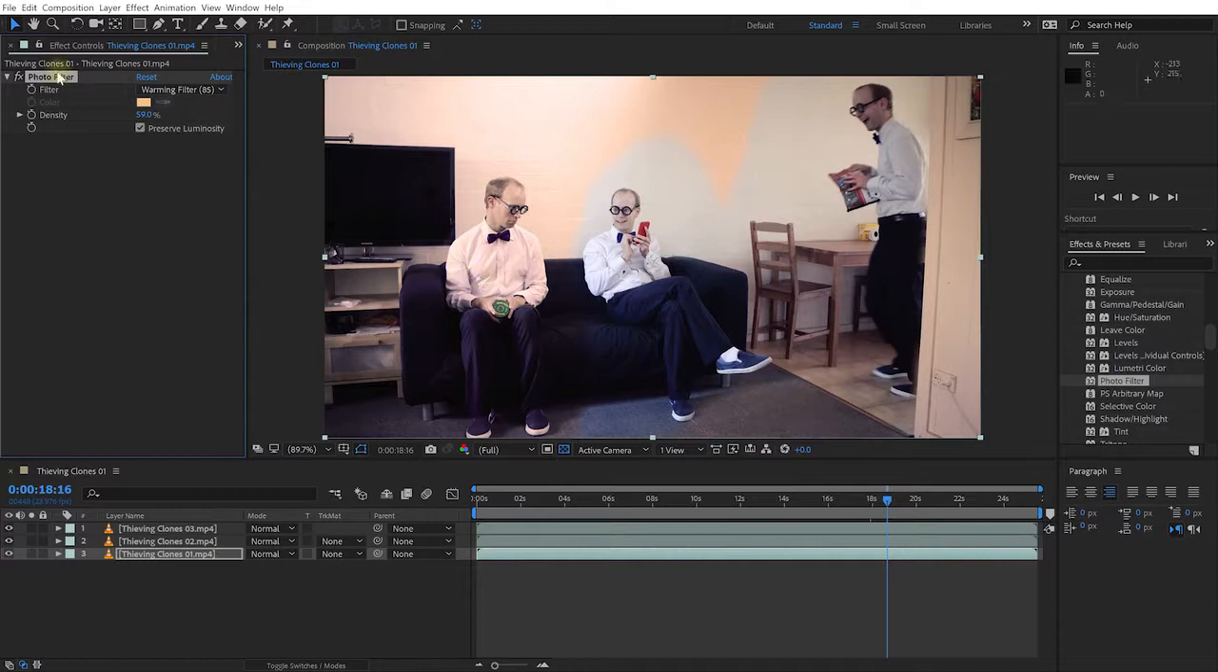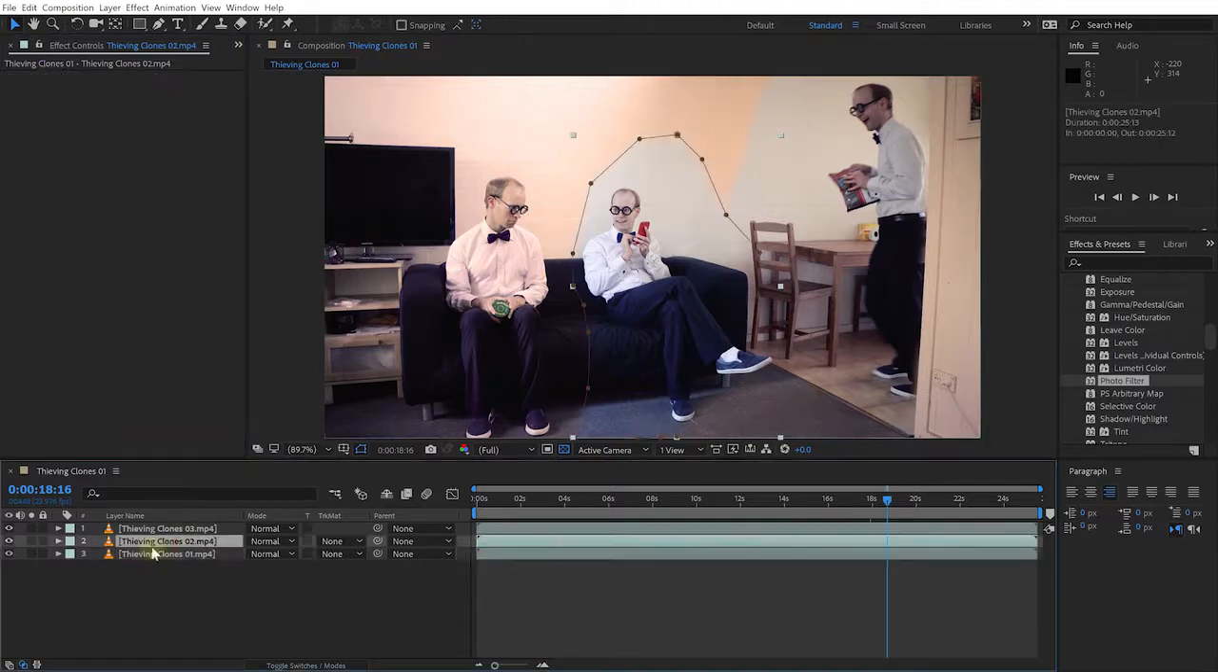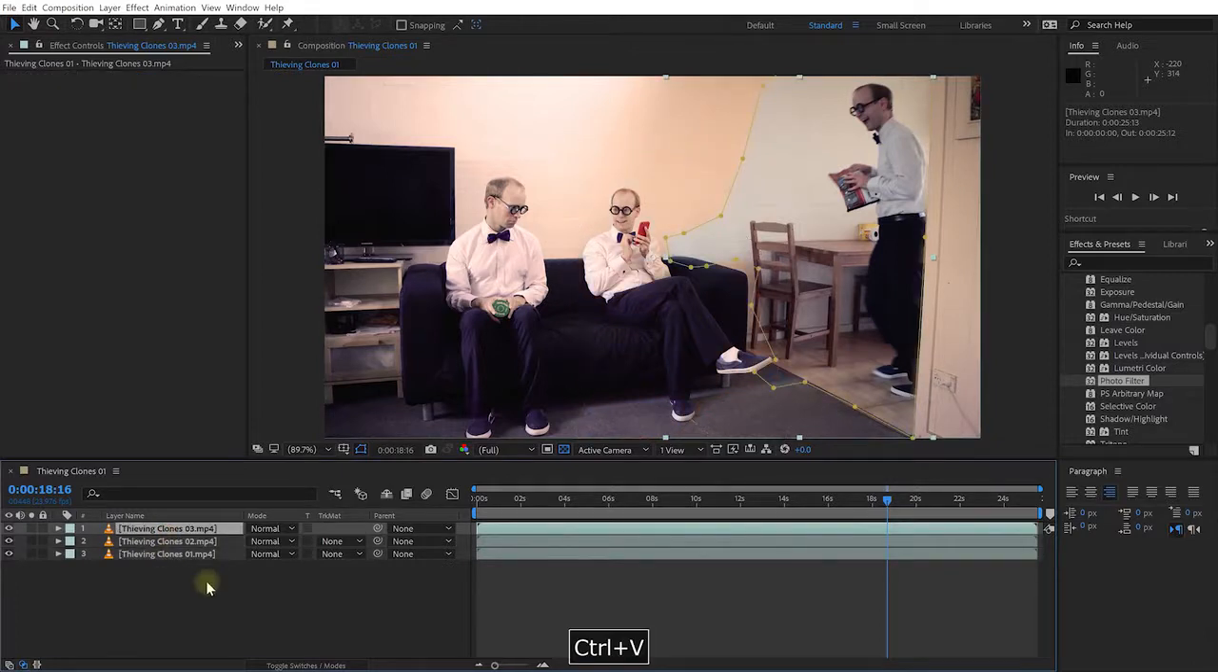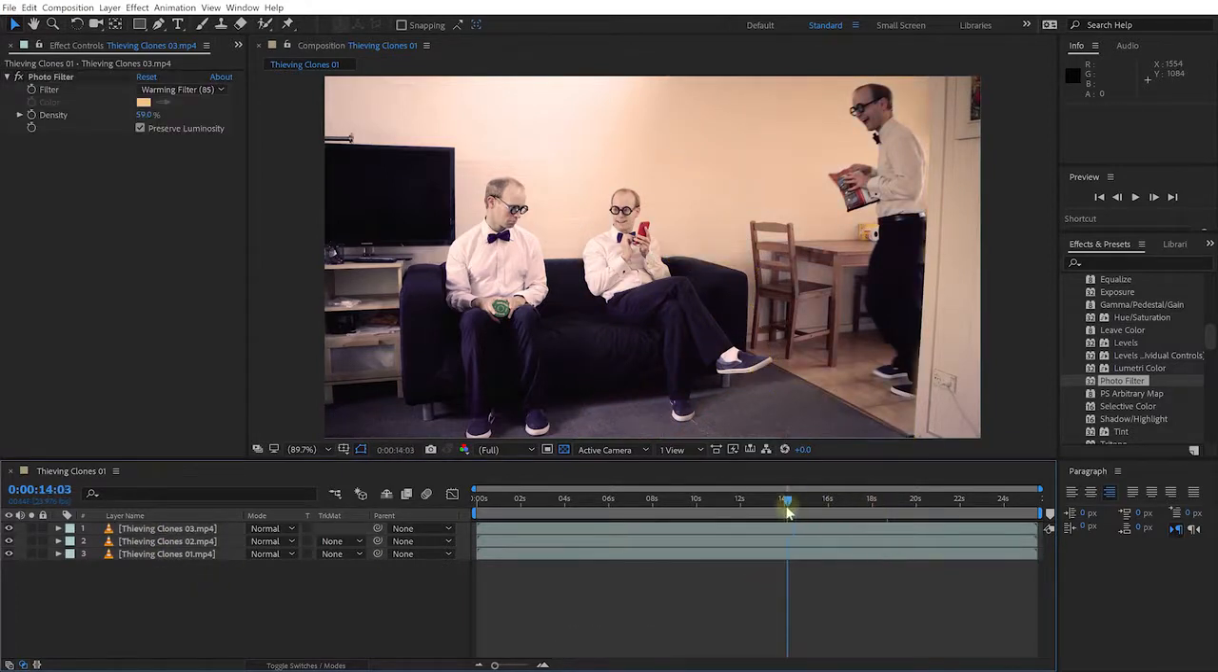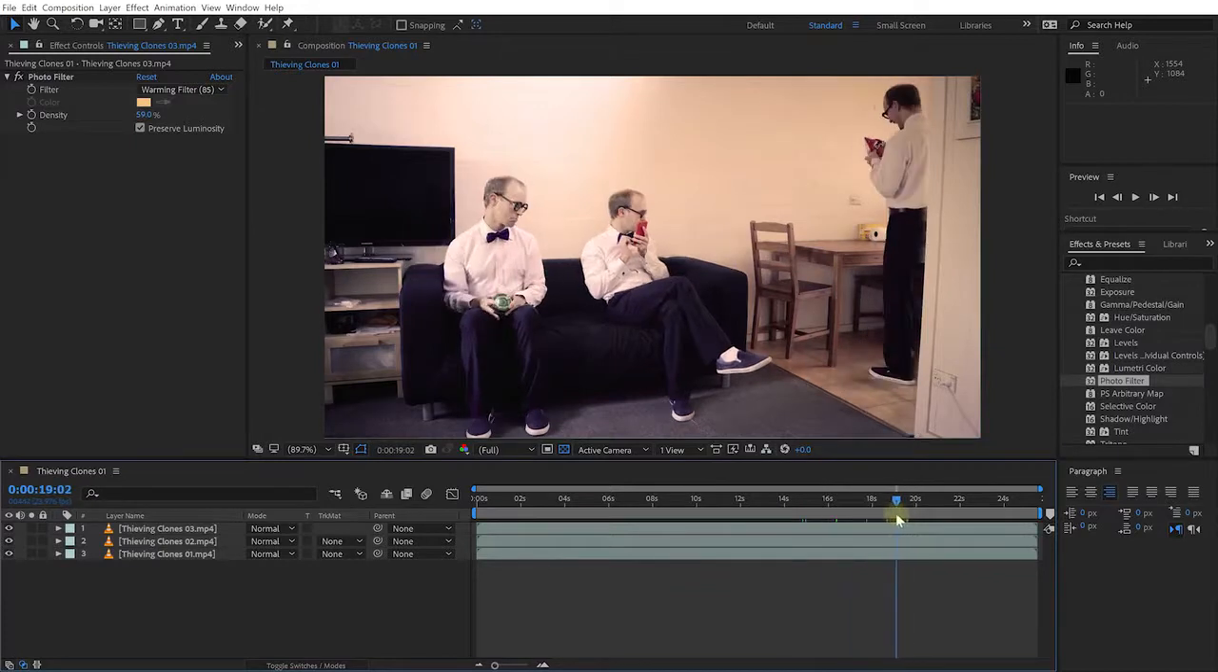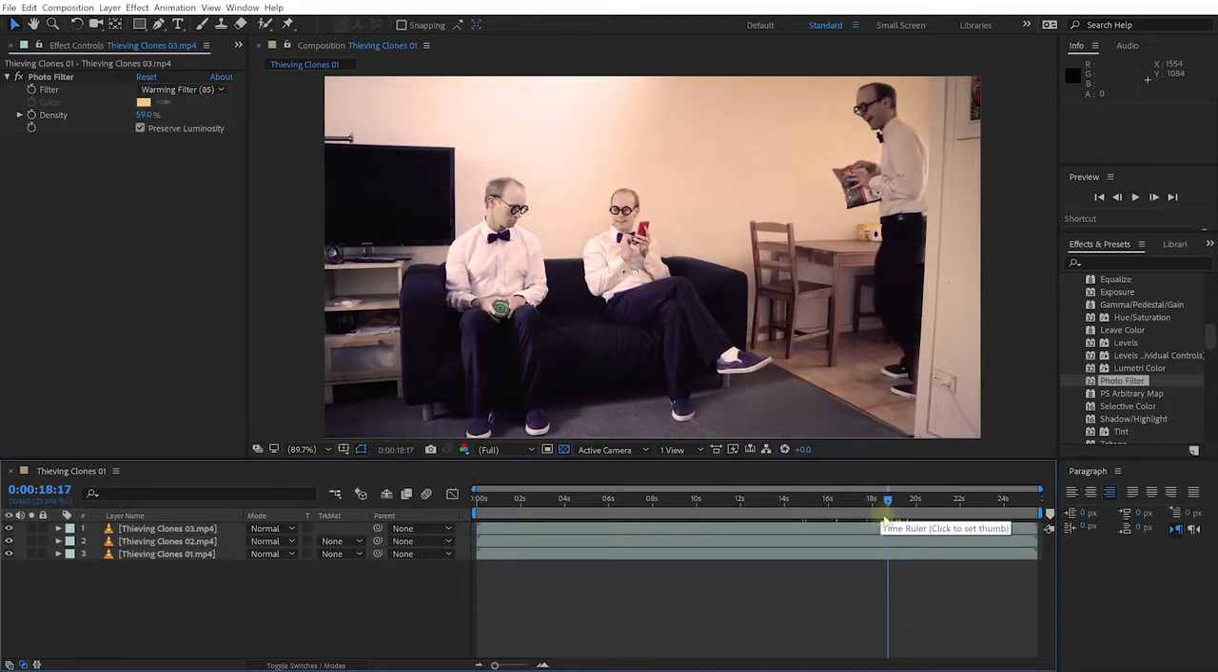However, I've only applied this effect to one layer, so my clone 2 and clone 3 are still really white, so they stand out and you can see them being cut out quite clearly. So let's select the photo filter effect, press Ctrl C or Command C on a Mac, select the clone 2 and paste it with Ctrl V, select clone 3, paste it with Ctrl V, and now all layers have the same effect applied. Let's say I'm still not quite happy, I want this to be a little bit more contrasty.